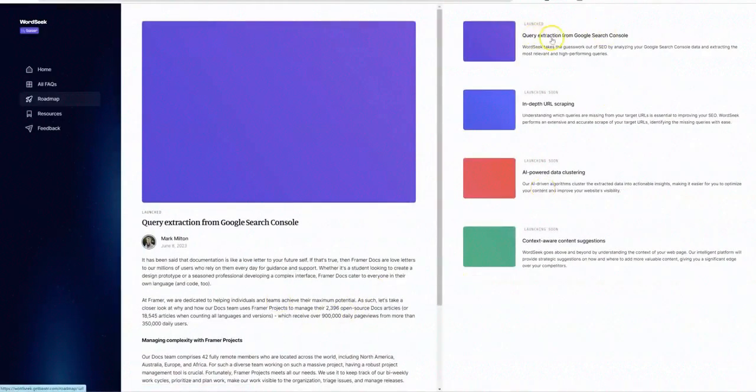We have launched query extraction from Google Search Console. We have in-depth URL scraping. Understanding which queries are missing from your target URLs is essential to improving your SEO. WordSeek performs an extensive and accurate scrape of your target URLs, identifying the missing queries with ease. That would be super cool for it to just tell us what's wrong. What do I need to add? Isn't that what we're all wondering when we're doing SEO on our sites?